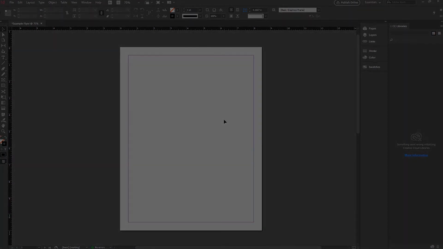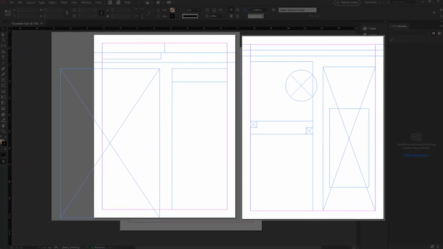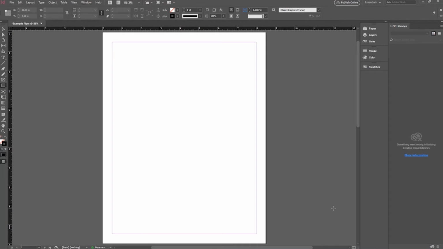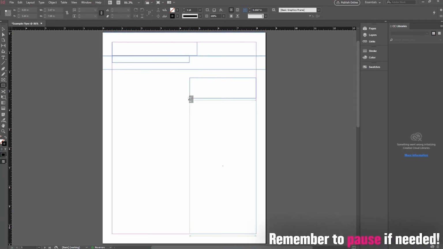We're going to use these tools to create an outline that looks like this. Remember, the shapes without an X are created with the rectangle tool, and the ones with an X are created with the rectangular frame tool. First, we're going to go ahead and create the rectangles. Again, this will be used for either text boxes or blocks of color.